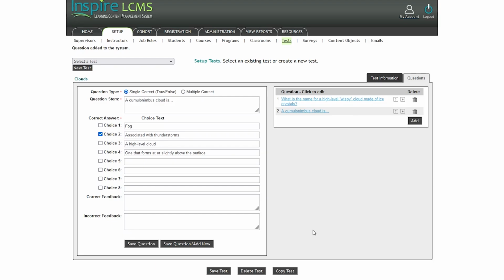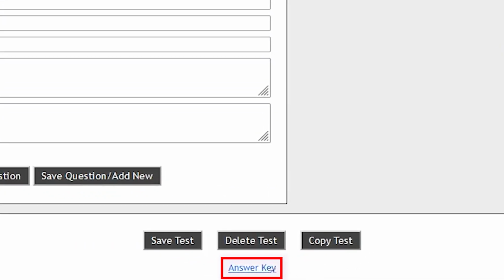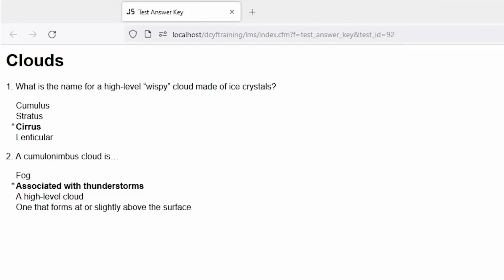At the bottom of the screen, there's a link to the Answer key, which you can use to verify the correct answers for each question. The Answer key will open in a new tab in the browser. The name of the test appears at the top, and the questions are shown below, and the correct answers are indicated by bold text with an asterisk. Everything looks good here, so let's close this browser tab.